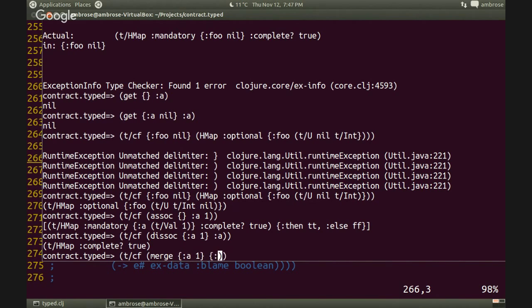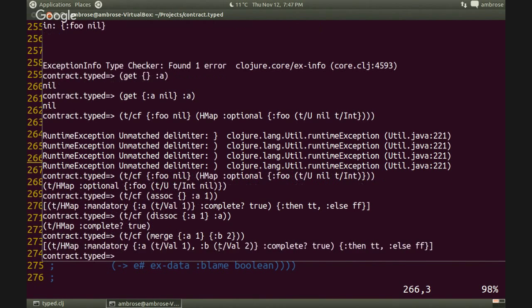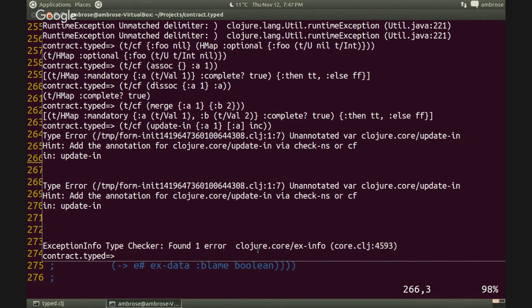Merge should work as well. And usually you're working with these kinds of big heterogeneous maps at runtime. So it's useful that these functions can be type checked, but you get to a point where type Clojure isn't useful anymore in its current state. So for example, update-in: let's say update-in :a inc, this doesn't work. Unannotated var update-in. And I don't know how to type check this yet.